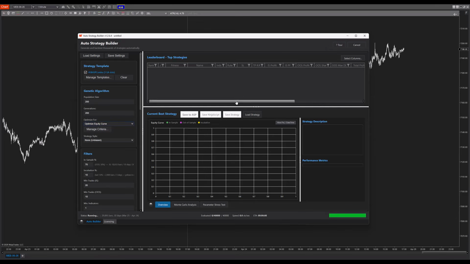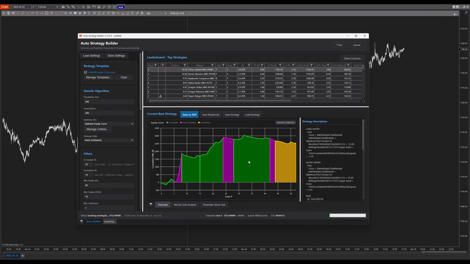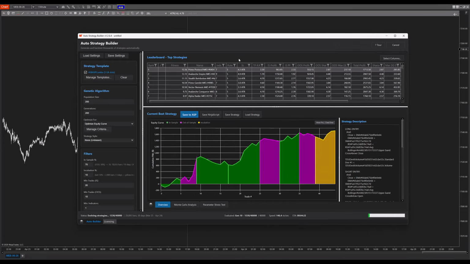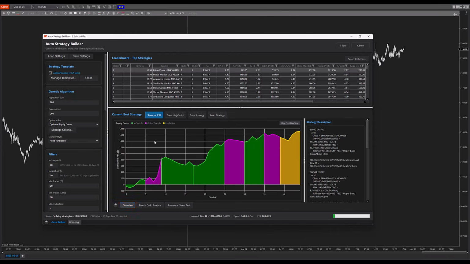We'll let that run for a second. I won't make you sit through this. Let's let it get started. So there it goes, there's the first generation. It's going to work through 40,000 different combinations of everything we just fed it.